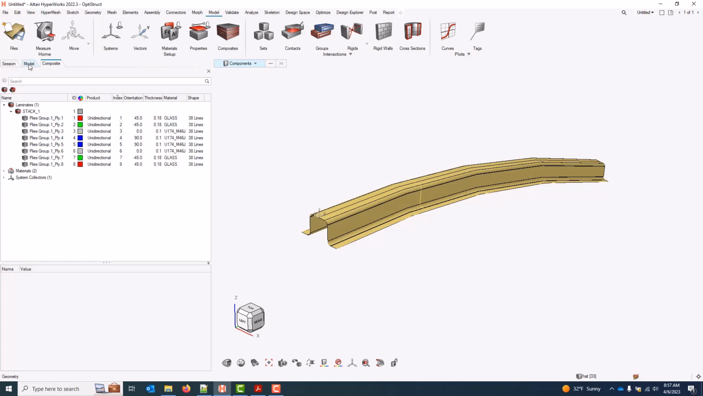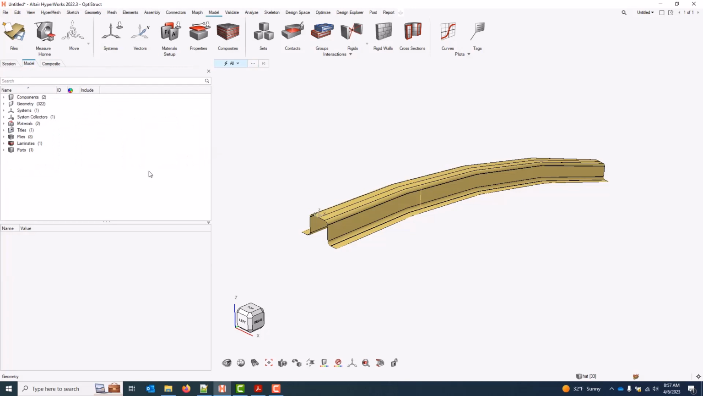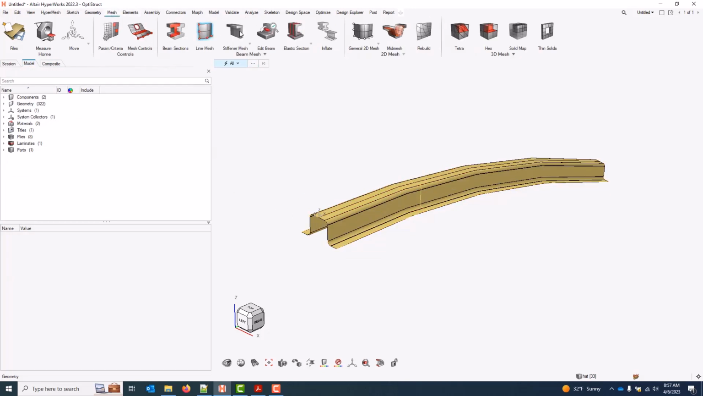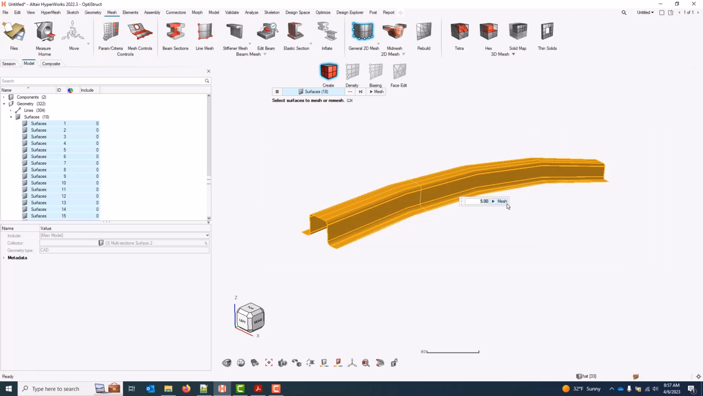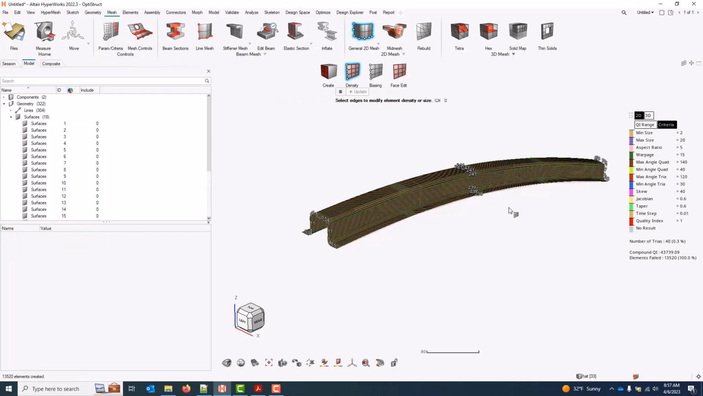We'll begin with the model build here. I'm going to go back to the model browser, and we'll start with a mesh. I'll use a general 2D mesh. I'll go ahead and select the surfaces that just got imported. We'll use 2.5 millimeters. We're still in millimeter Newton seconds, and I will mesh.